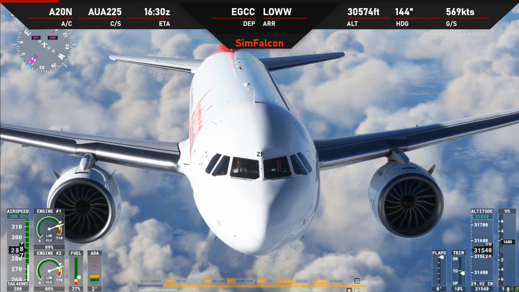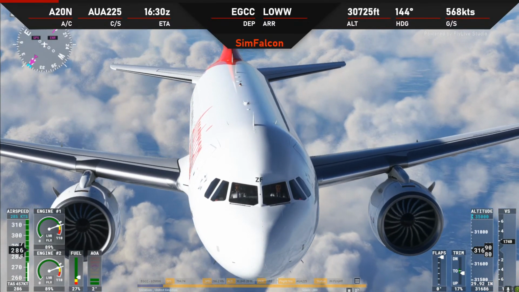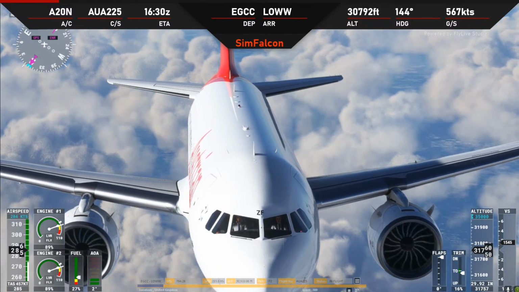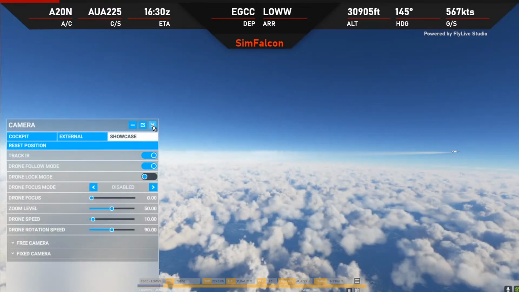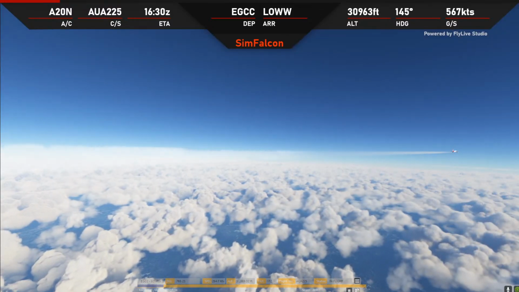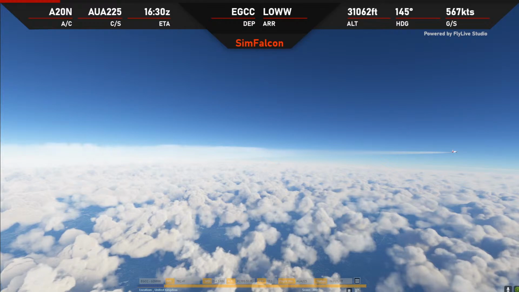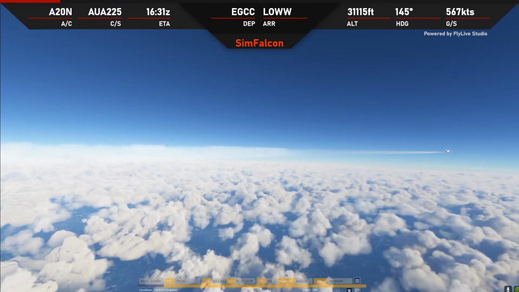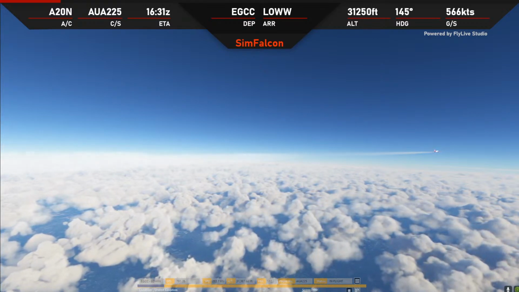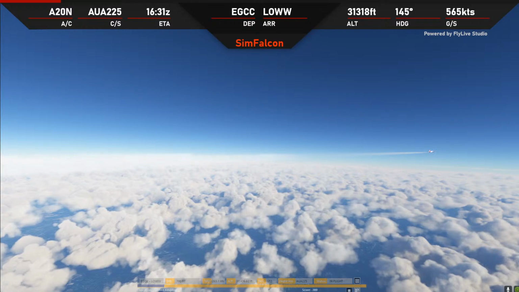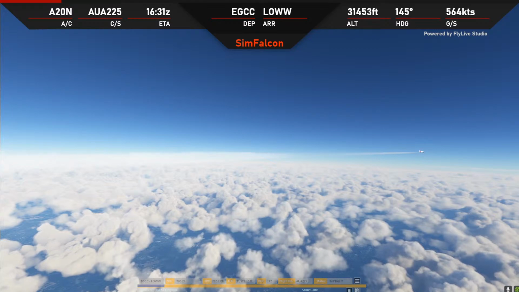Ryanair 054 Sierra, descent flight level 60. Descent flight level 60. Control, Portugal 692. Portugal 692, go ahead. Speed restriction for the approach? Portugal 692, maintain published speed. Copy that, Portugal 692.